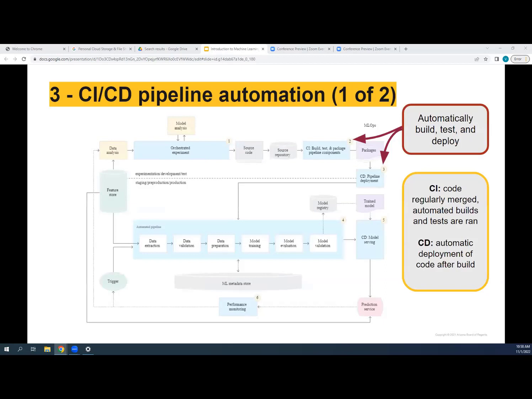The final stage is the ideal maturity level, and it is very similar to the one that we just saw. But the biggest difference is that this stage takes advantage of continuous integration and continuous deployment principles. And what that really means is that your code is automatically built, tested, and deployed after it is merged.